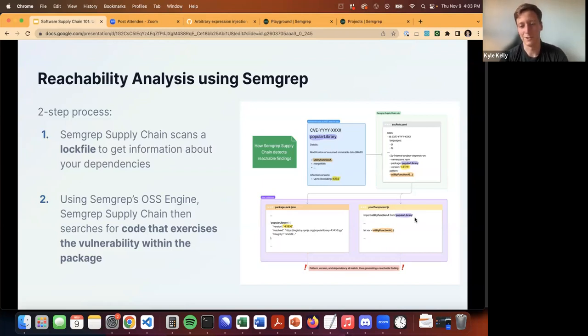So we'll use that as a software composition analysis tool to search for code that exercises the vulnerability within the package. The heavy lifting that our supply chain research team does is really reverse engineering and investigating every CVE or security advisory that impacts an open source dependency. So we're digging into those. We're determining what vulnerable functions there might be. We'll also look to see what internal functions rely on that vulnerable function to make sure that we're getting the best coverage possible.